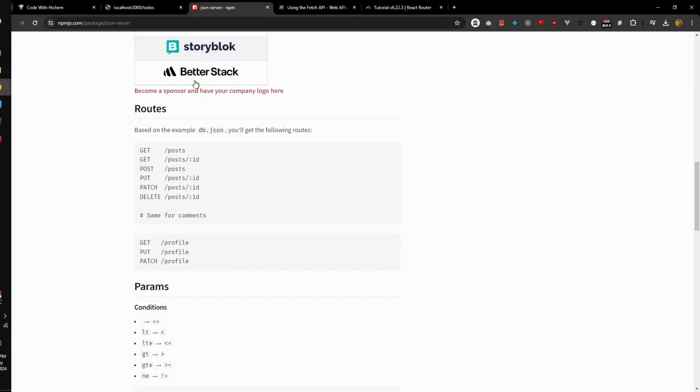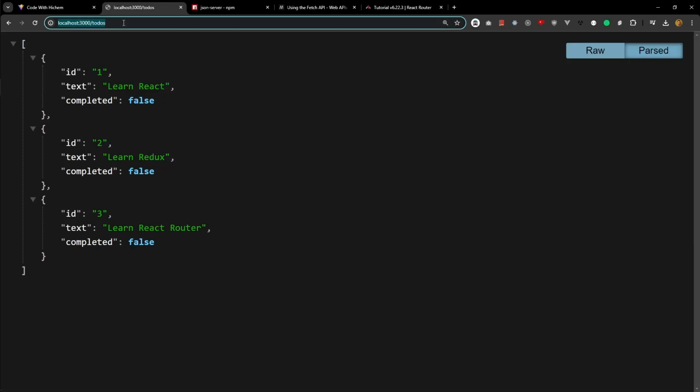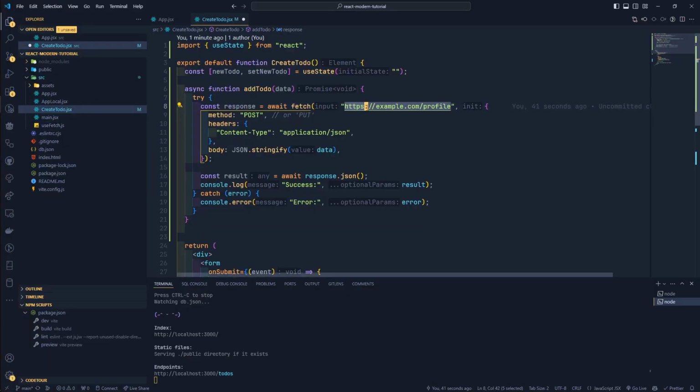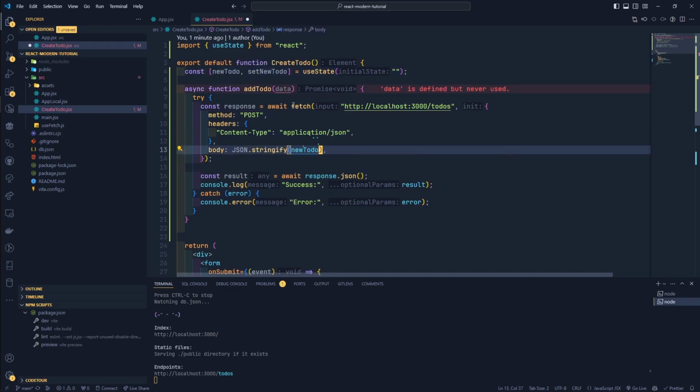Now, in order to do this, I'm going to go back and I'm going to copy this link. And this resource is the resource link for our to-dos. And yeah, so we're going to send post. The content type is going to be JSON. And the body is actually going to be the to-do. I'm going to remove this.